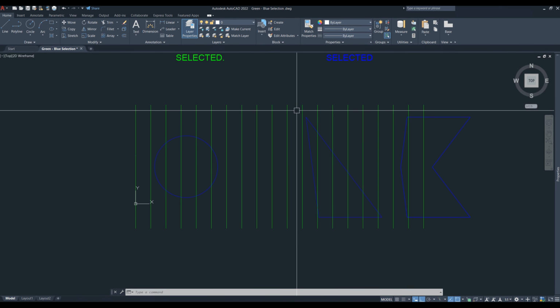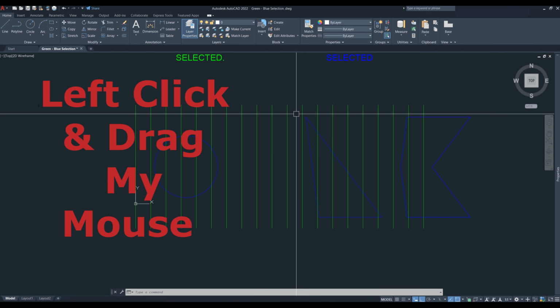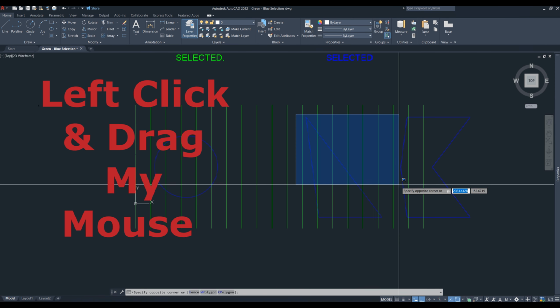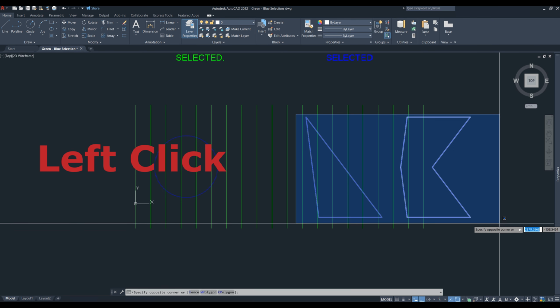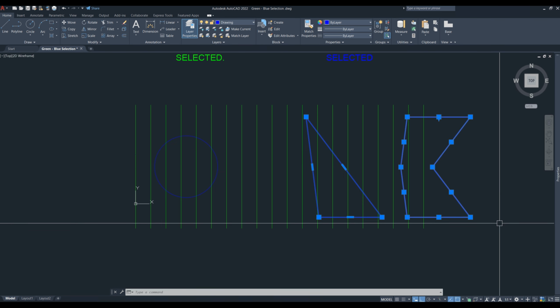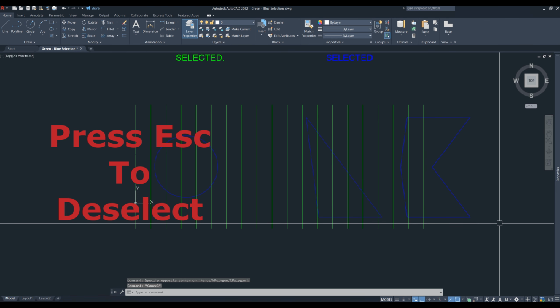want to select my green lines. I can click here and drag my mouse, and I'm only covering these two objects. From this point I can move it, rotate it, and do whatever I want to do with it. But this is now the selection that I have.